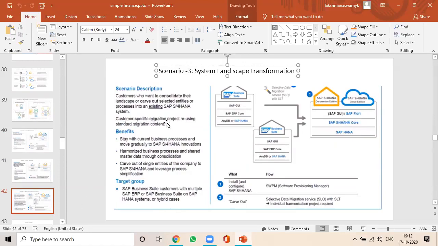Customer specific migration project reusing standard migration content. Benefits are: stay with the current business processes and move gradually to SAP S/4HANA innovations. So they need not change their process immediately. Over the time, they can modify their processes for compatibility with the SAP S/4HANA new suite, new software, and harmonized business processes and shared master data through consolidation.